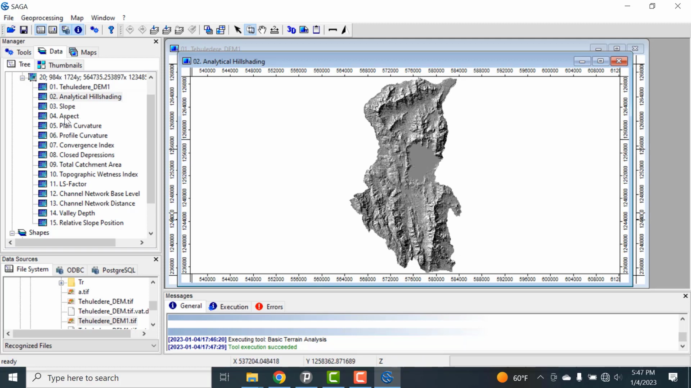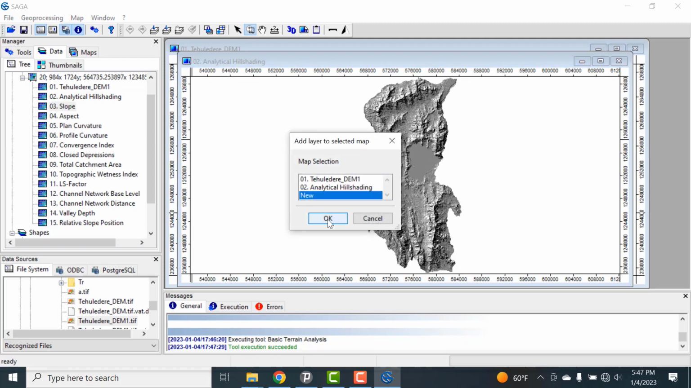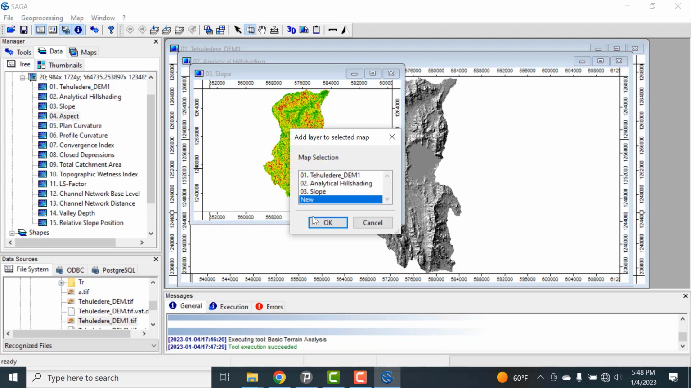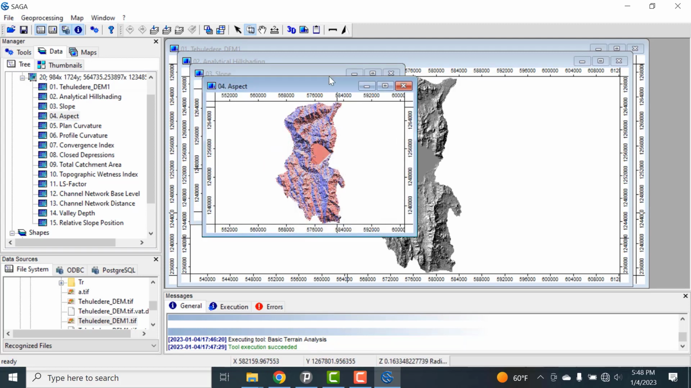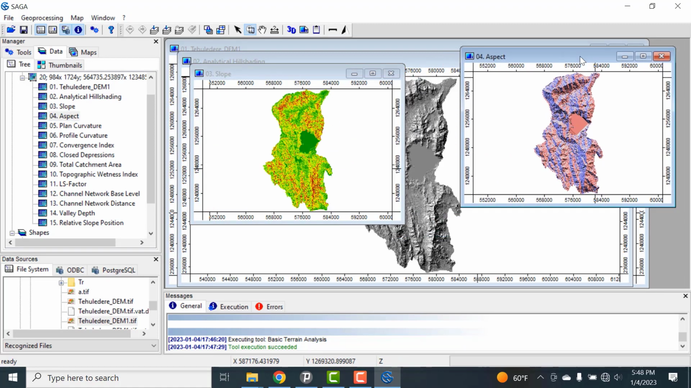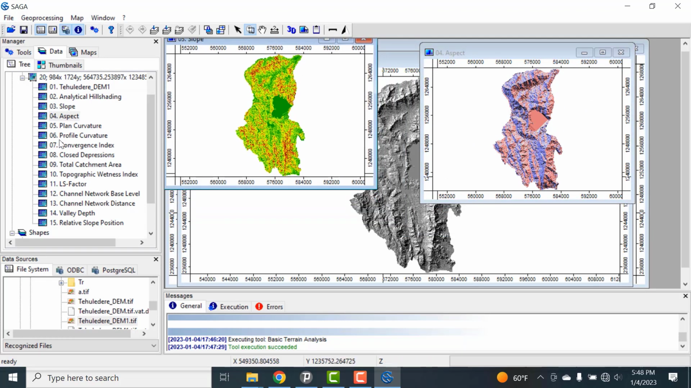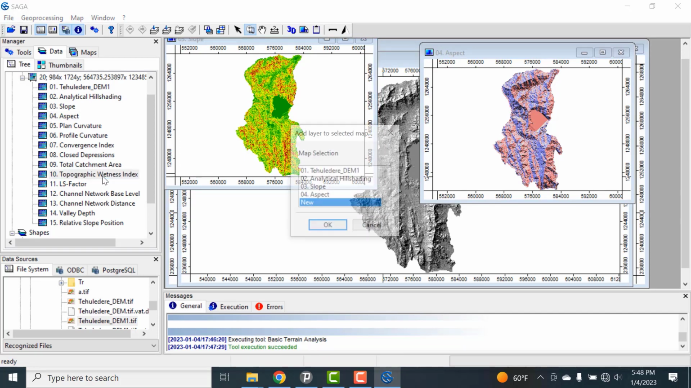The slope map is generated here. Double click and make it OK. This is a slope map. You can also see the aspect. Make it OK. This is the aspect map. This is a slope map. This is hill shading. If you are interested to see the topographic wetness index, double click here.